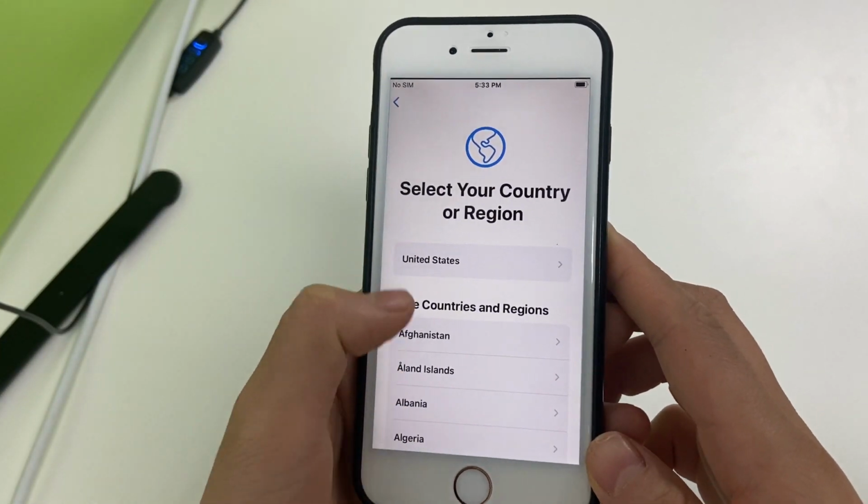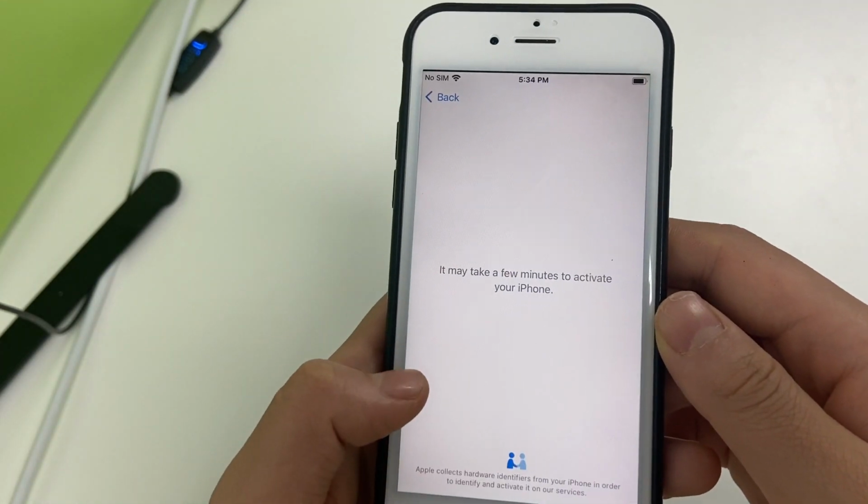Okay, the above are the 2 methods to factory reset iPhone 7 without passcode.